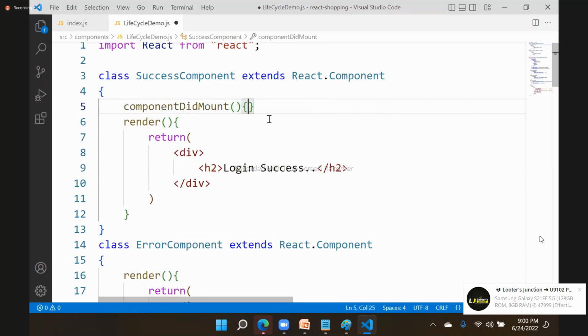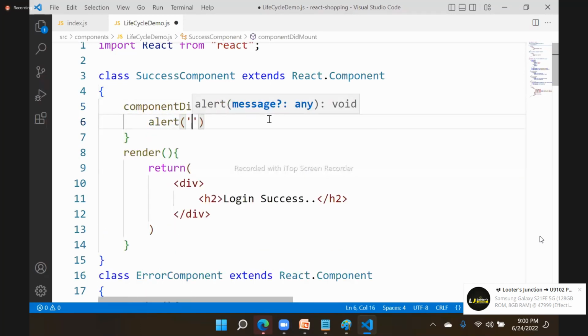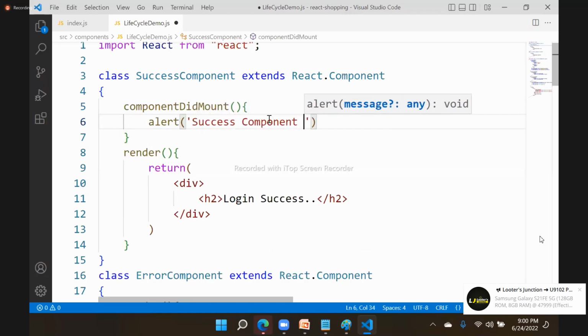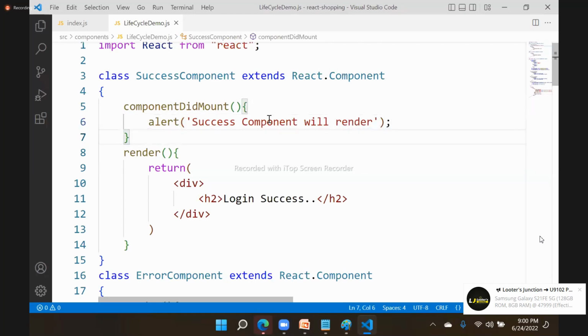In the component did mount method, I am writing an alert here saying success component did mount. In component will render, I will give this message: success component will render. We will use success component will render.